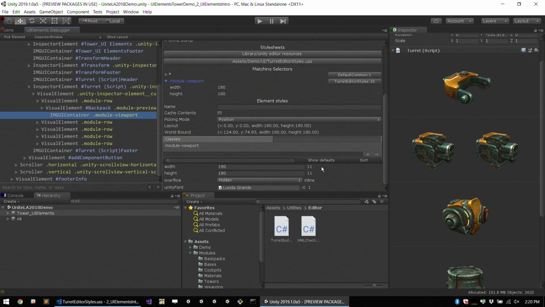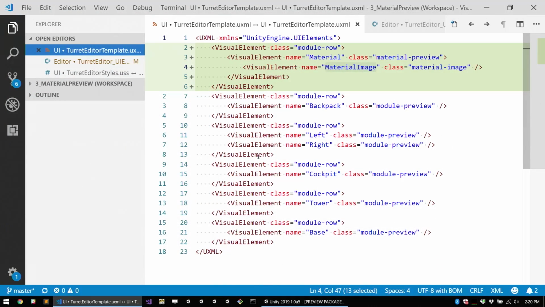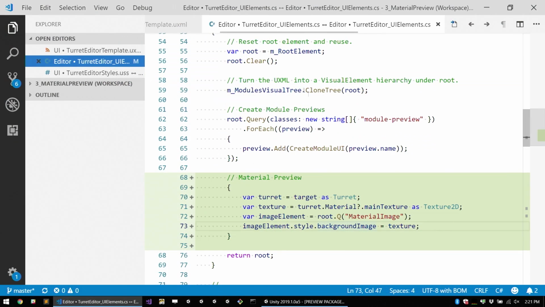OK. Moving on. Here we add just the preview for the material. So still can't change anything, but we're making progress. So to add the preview, I'm going to do this all in XML. This is the same XML file we had before. I'm just adding a new row, module row. Within that, I add an element called material. And within that, I add an empty visual element called material image. We'll see how these work together. So that's just my hierarchy.